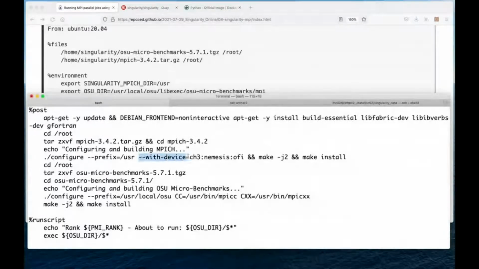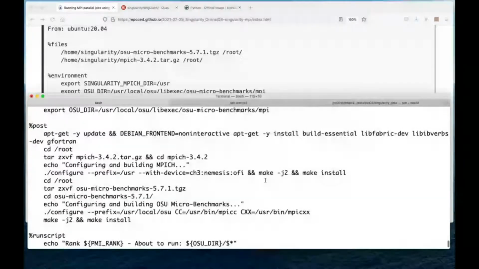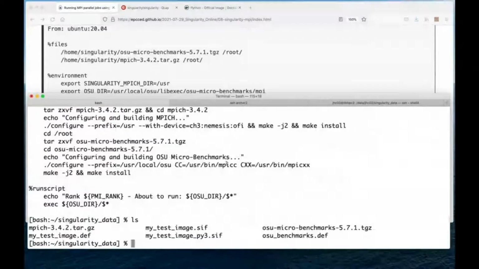The problem is that the key here is this line which says with device ch3 nemesis OFI. We're using a specific driver, a network driver, when we build this, that will make the performance better when we move it to the cluster. And the version that's packaged for Ubuntu does not have that set up. It's using a different driver, I think. So that's why we are using a custom build and not taking it directly from the package repository, which would of course be much easier.